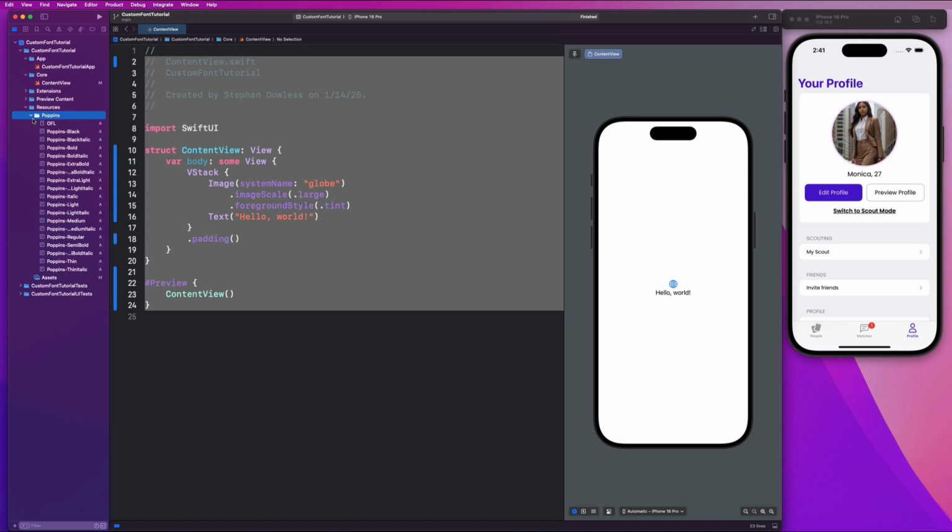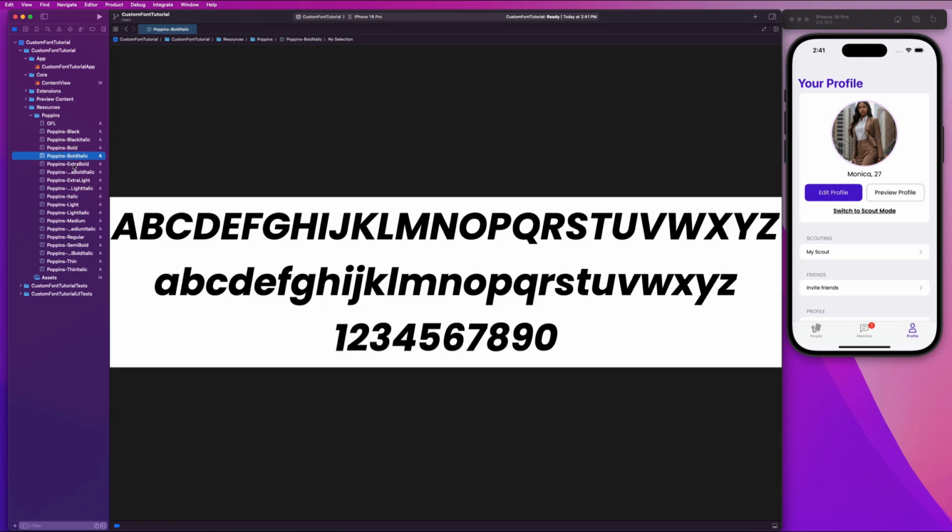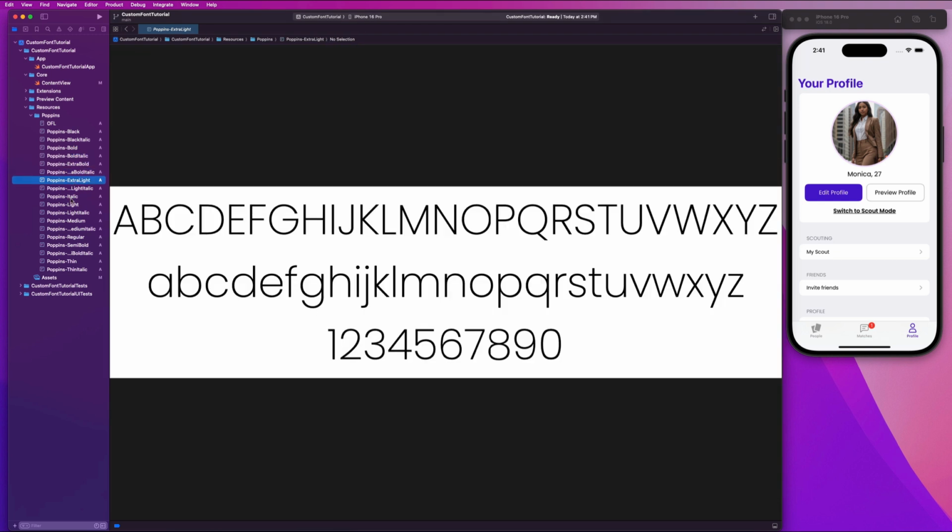And guys, if you drop down, you will notice that we have all of these font files here now. So this is what they should look like. Right? These are all of the different configurations of our Poppins font.